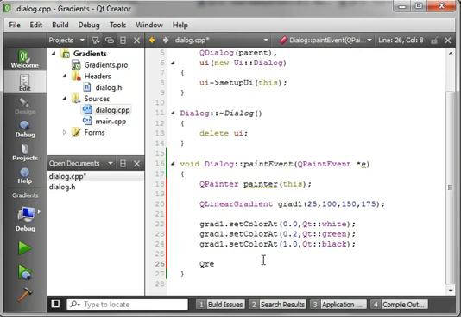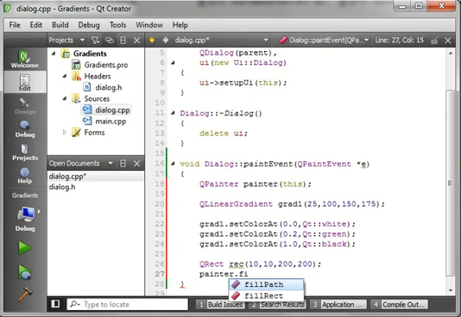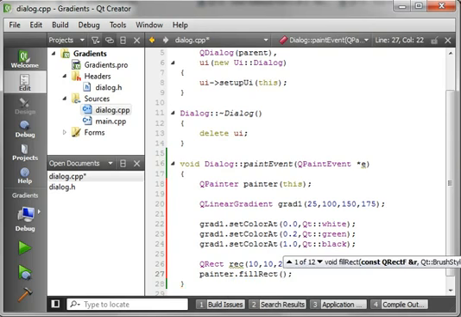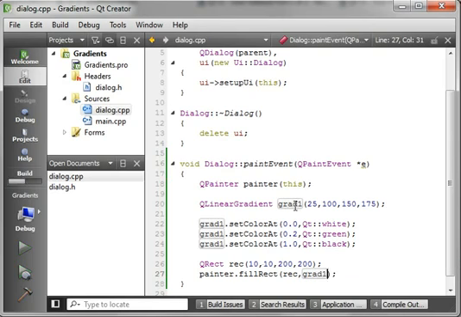And then we're going to make a QRect. I'll say 10, and we're going to make this 200. We're going to make a nice big rectangle here. Painter, and we're going to say fill rect. And we give it our rect, and then we give it our brush, which in this case is the, you guessed it, grade 1. Save and run. After it's done building, we should get a nice big rectangle on the screen.